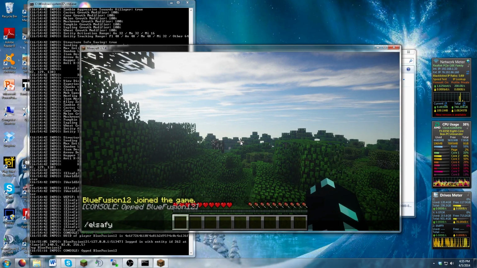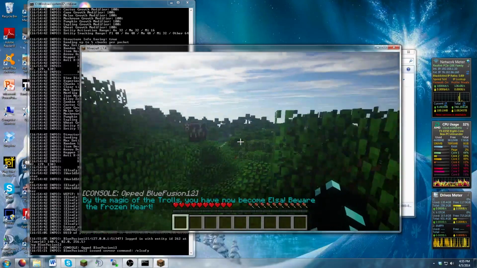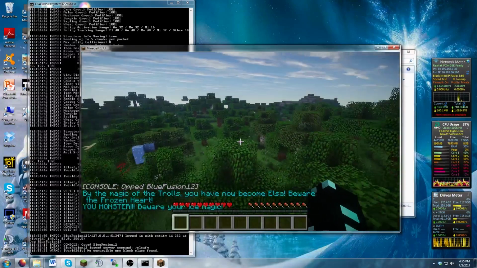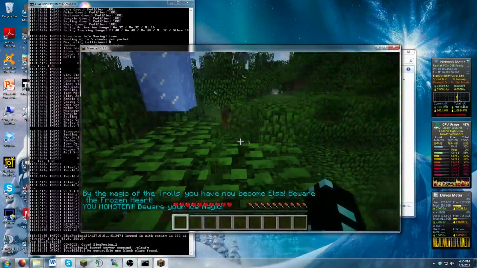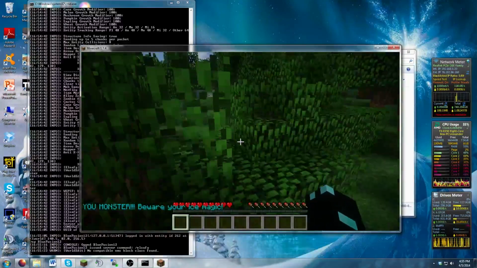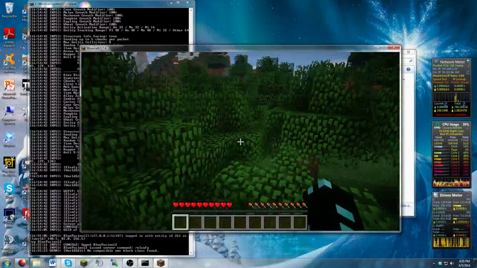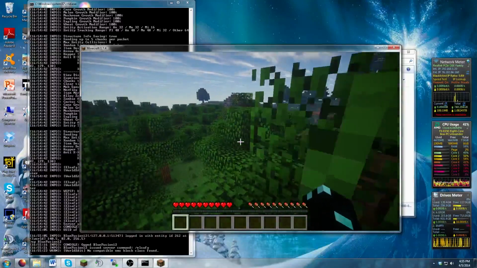Then just by typing the command Elsafy, as said previously, you can do all the cool things that you could do previously. And as you can see, those cool particle effects, you can't get those unless you have Spigot installed. So note that, but again, this does work with Bukkit servers. If you don't have Spigot installed, it will still function at its core function.